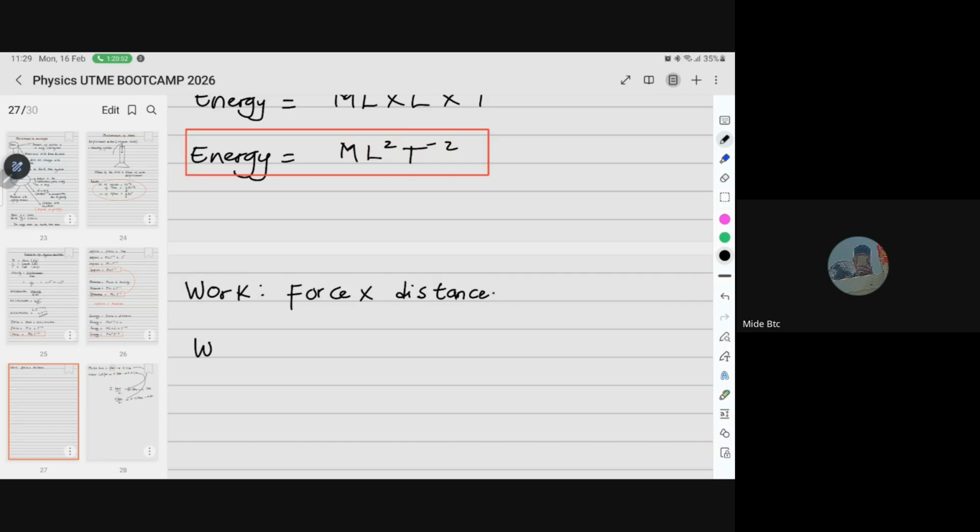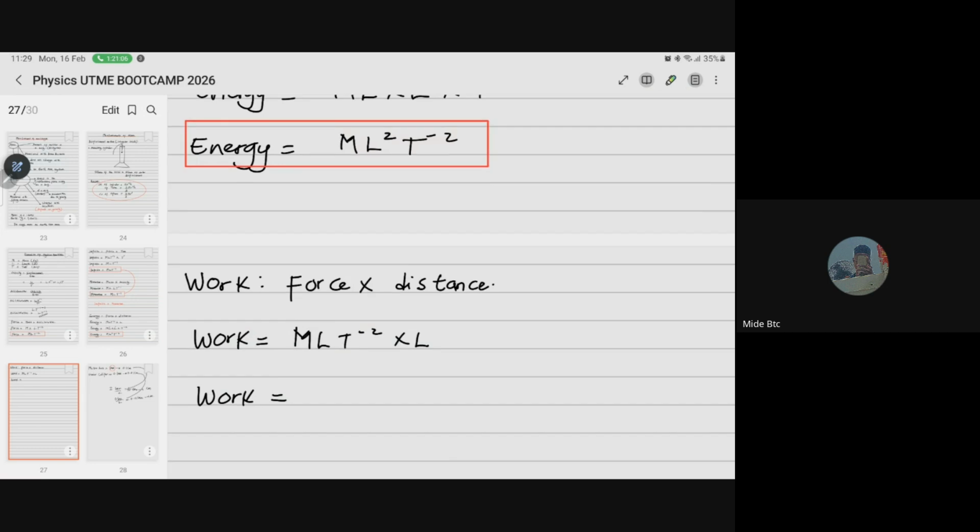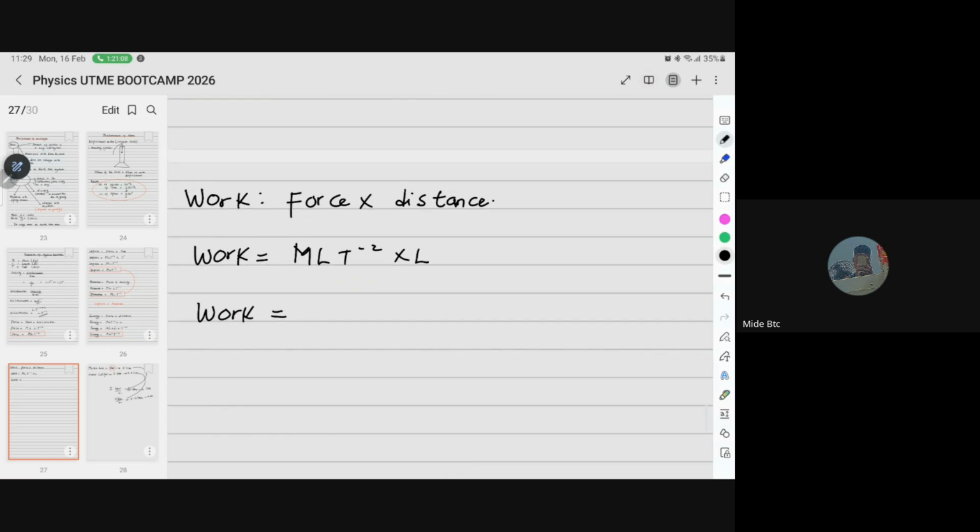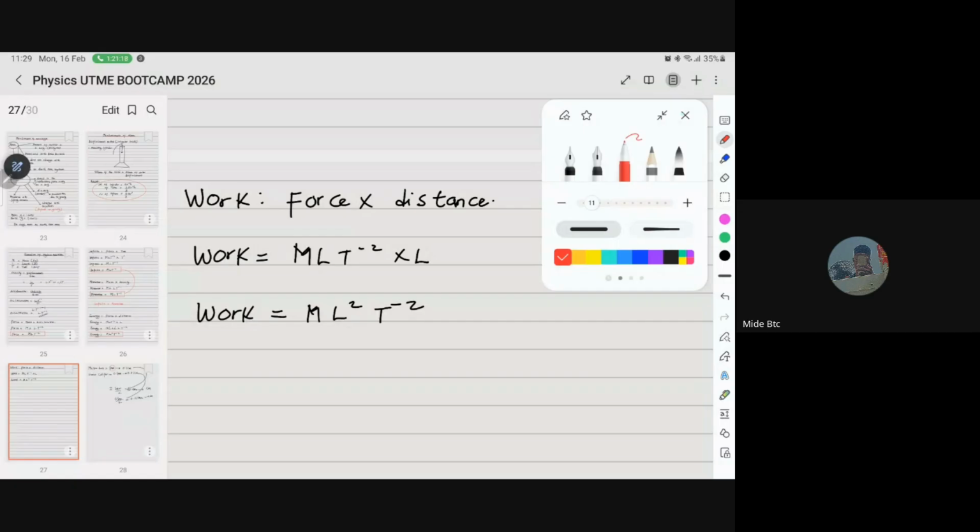The next one I want you guys to go and check is moment. Moment is force times perpendicular distance. So that will give us MLT^-2 times L. So that work is equal to, check for pressure as well. Check for pressure, check for moment. These are signs to look out for. So this is ML^2T^-2. So that means that work and energy, they are brothers and siblings.